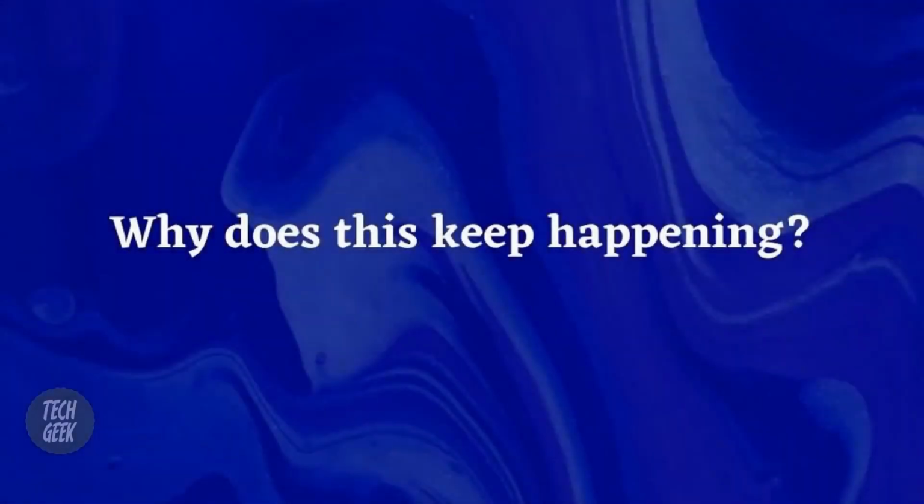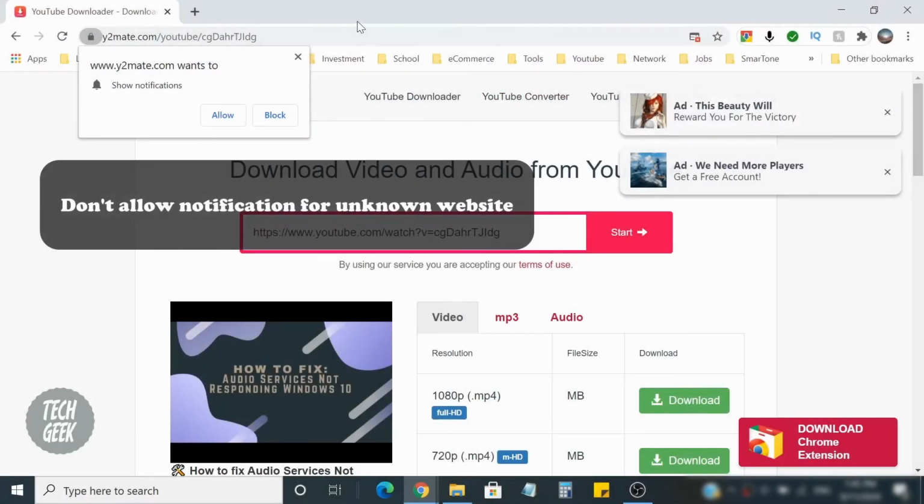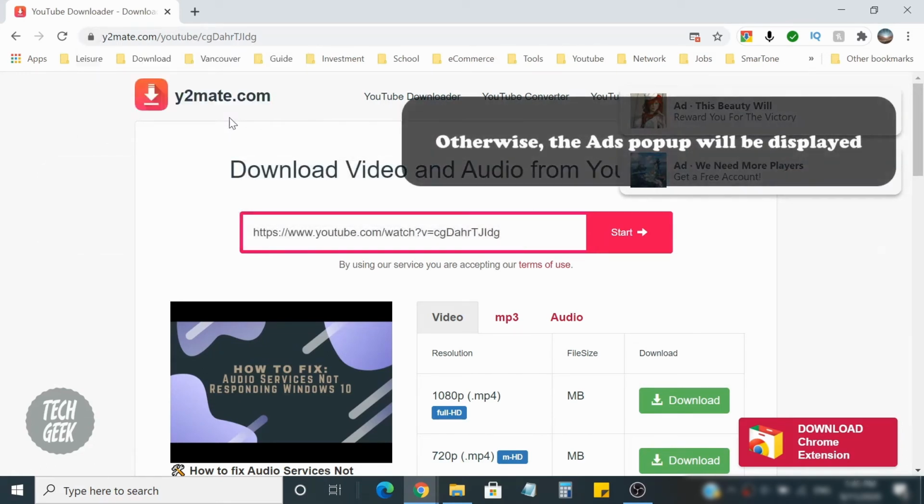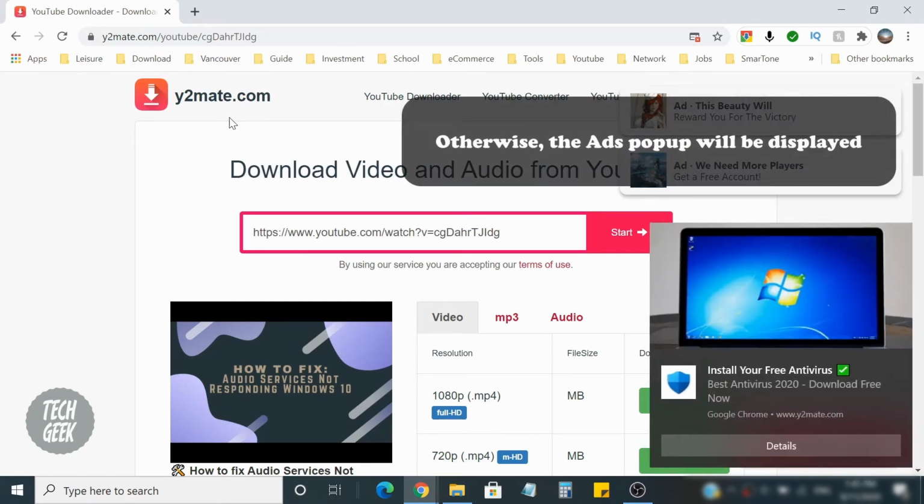So, why does this keep happening? The common cause of this is accidentally allowing notifications for unknown or malicious websites. So, to prevent this from a fundamental level, avoid allowing notifications for these websites. Otherwise, ad pop-ups will always plague your browser.